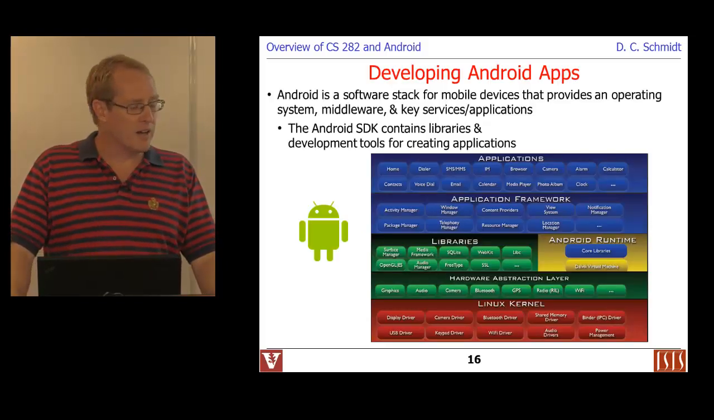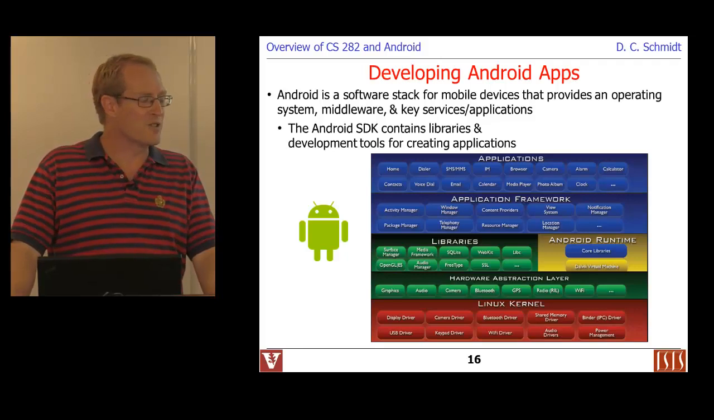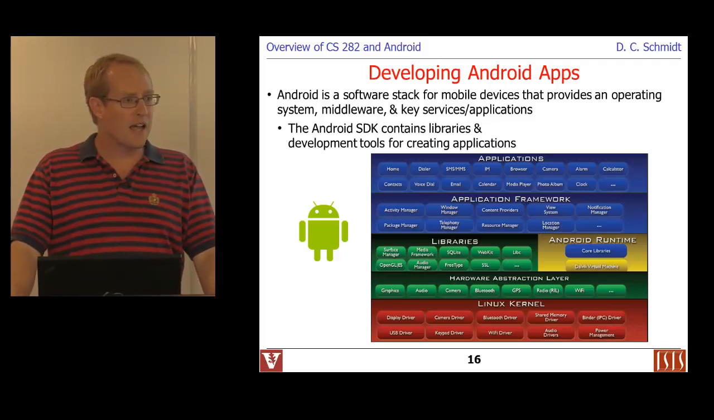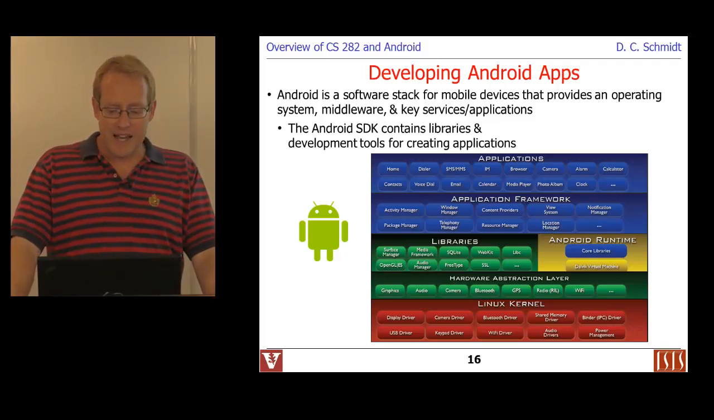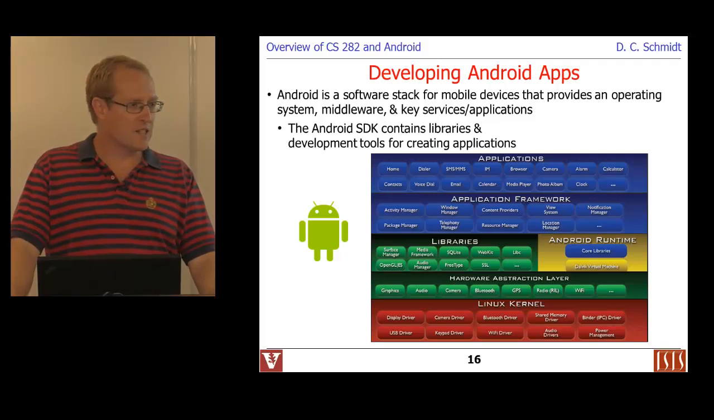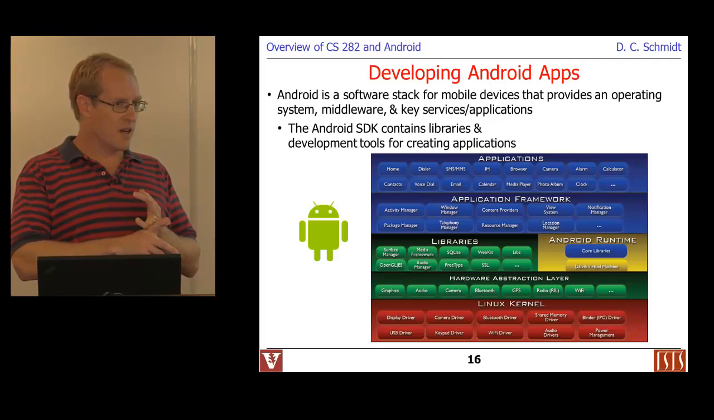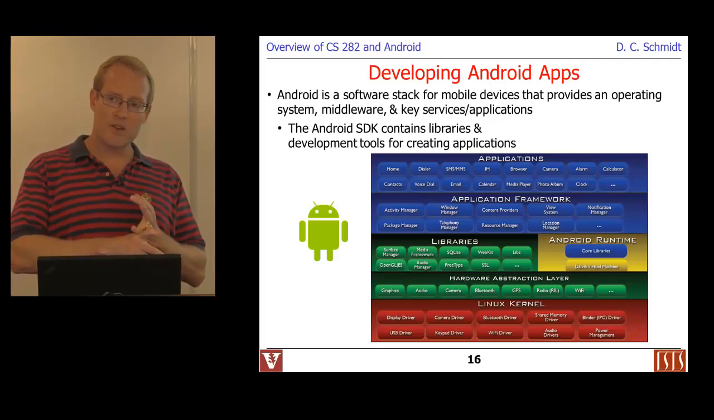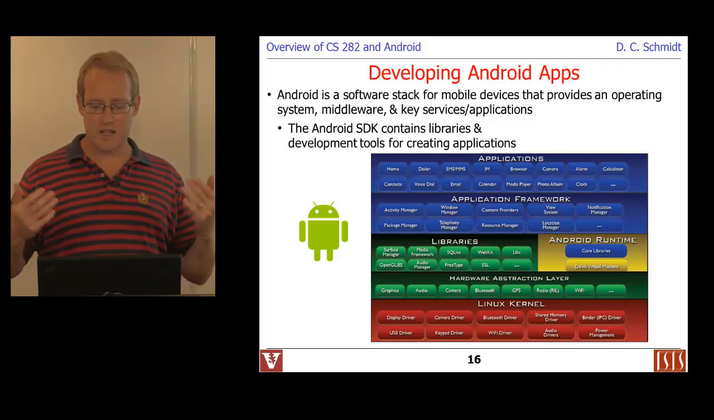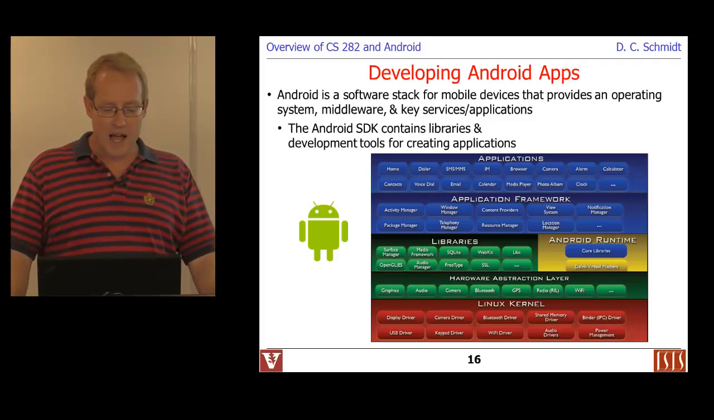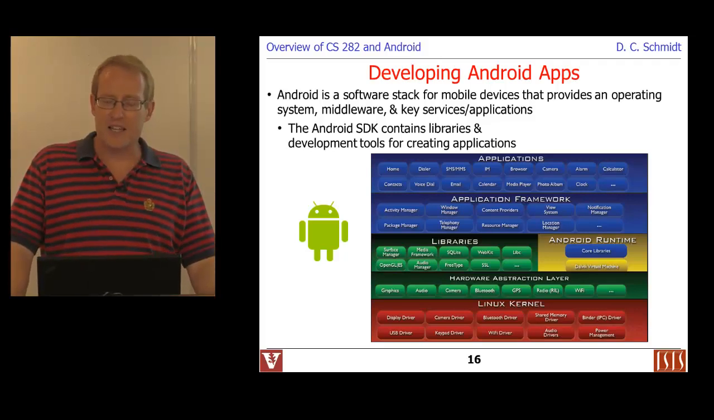So let's talk about Android. So what is Android, first of all? Well, Android is largely a software stack, and it provides a bunch of things in that stack. It provides an operating system, it provides a couple of different layers of middleware, and it provides various services and applications.